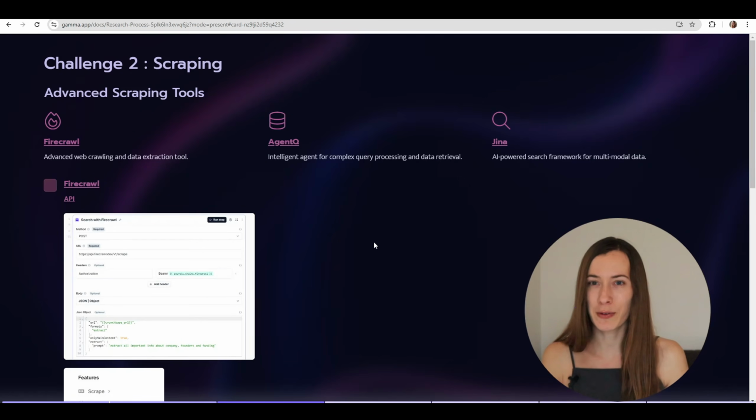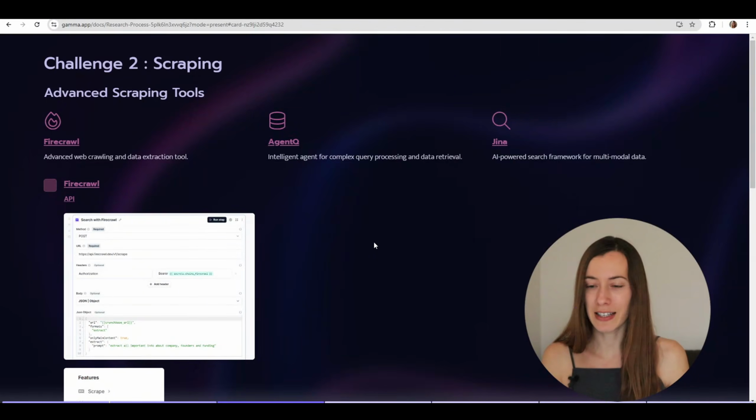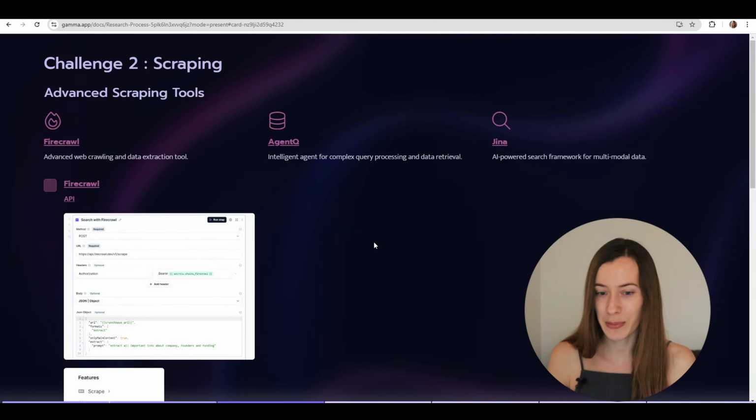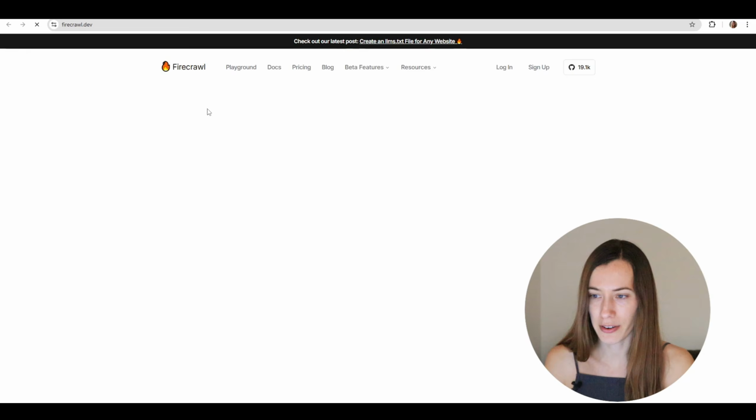There is a very nice video from AI Jason who shows how to use those tools inside code, but I haven't found any tutorials yet on how to use those tools inside low-code or no-code environment. So that's what I want to show you right now. First tool which we have is Firecrawl.